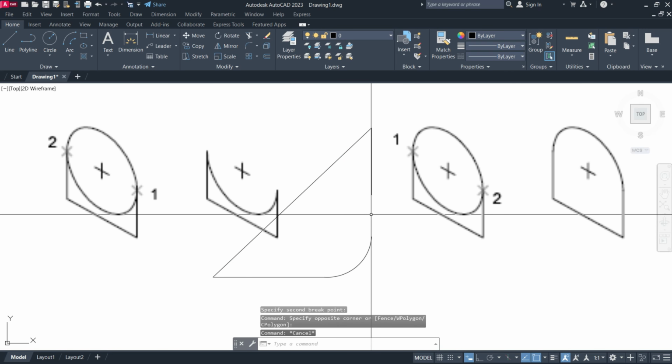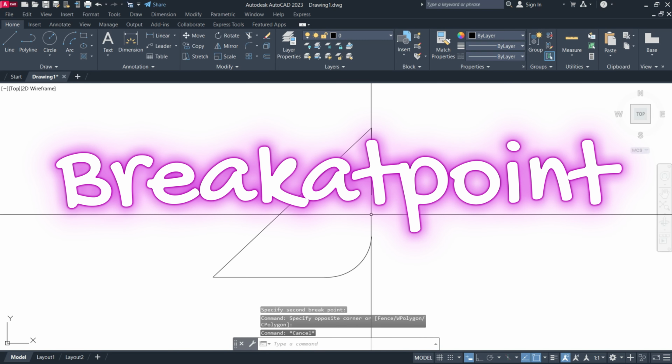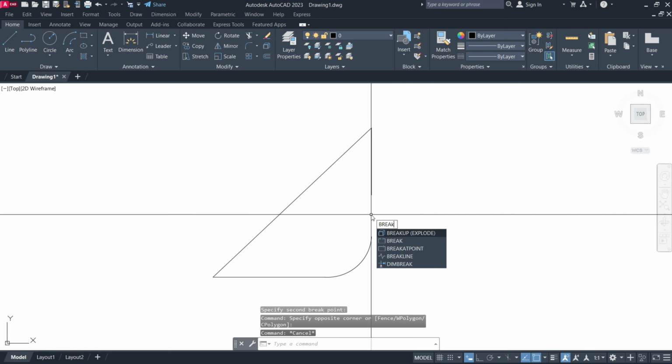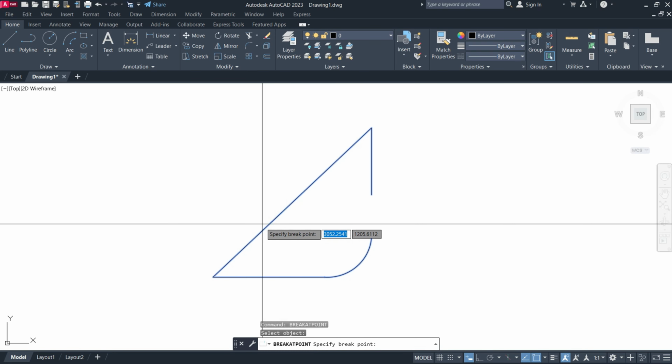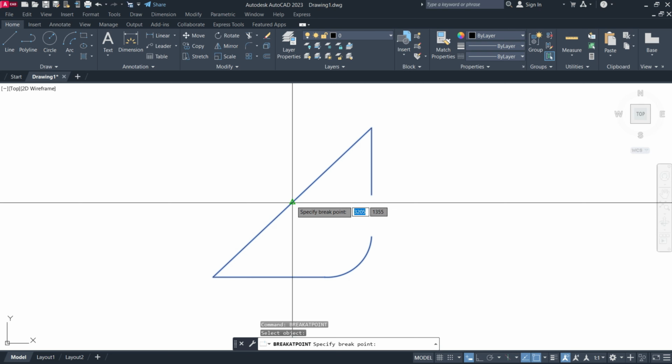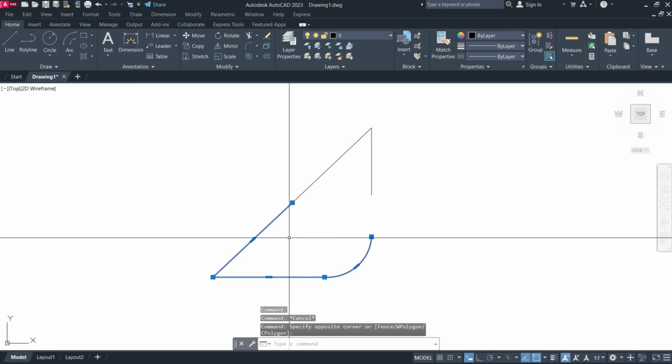Finally, the Break at Point command in AutoCAD allows you to break an object into two parts at a specified point without leaving a gap. Type Break at Point in the command line and press Enter. Select the object that you want to break, such as a line, an arc, or an open polyline. Specify the point where you want to break the object. You can also use object snaps or tracking to locate the point precisely.